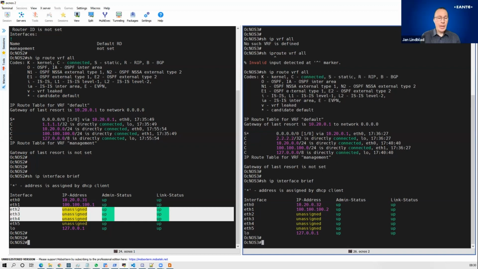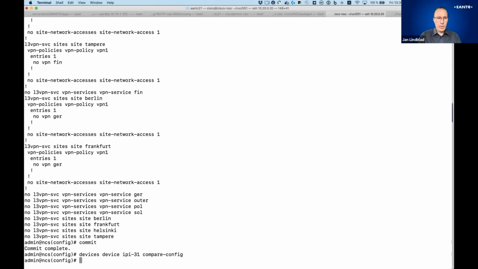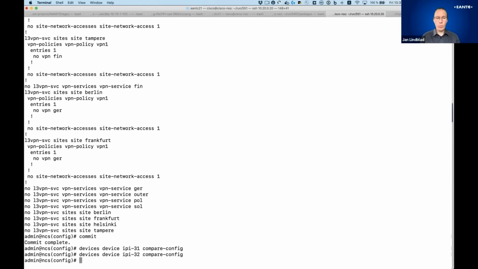Very good. Let me show then that we have no residual configuration as well, as I promised in the beginning. So the way to do that in NSO is to do device API 31 compare. And we see that there's exactly nothing remaining or nothing missing. So NSO is in perfect sync with the devices, and there's been nothing added, nothing removed compared to what it was before we started this exercise.